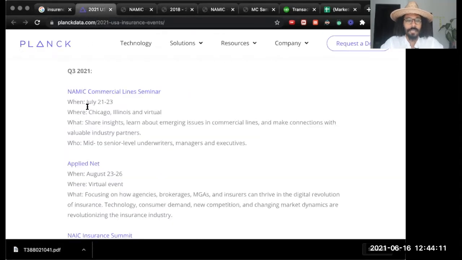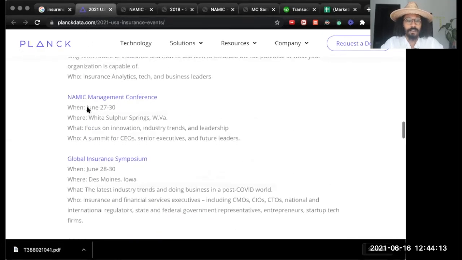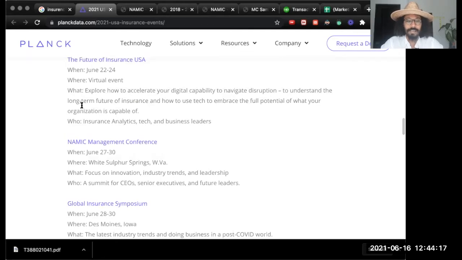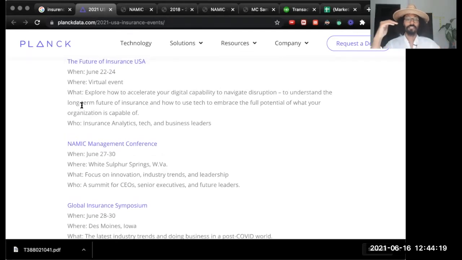We go on Plank and Plank has an entire list of every event that's happening in insurance inside of the United States. Now, this same example can work for you if you're in e-commerce, if you're in machine learning or artificial intelligence, or restaurants, or whatever it is. I would start with a cursory Google search to find all of the events that are happening in your space inside of the next year.